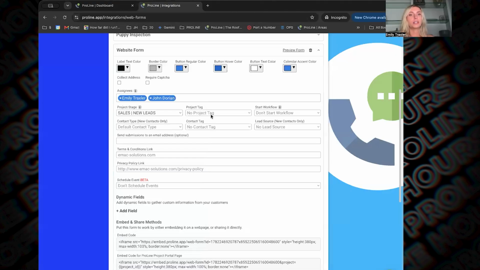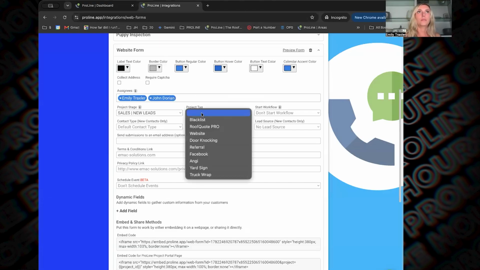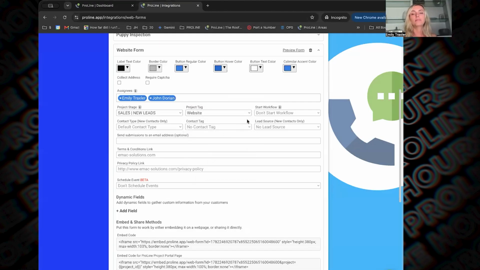Okay, so project tag is the next one. You can automatically tag projects that come from this form. The tags are incredibly useful for reporting later on, but one heads up, if the tag you want isn't in the list, you'll need to create it first under company settings, projects, and then tags. So I could do website tag. That makes sense. Okay.